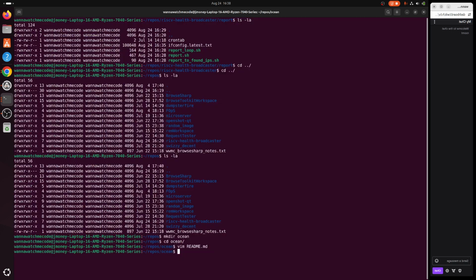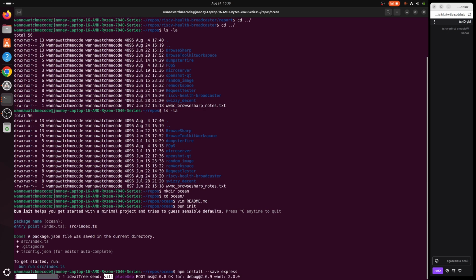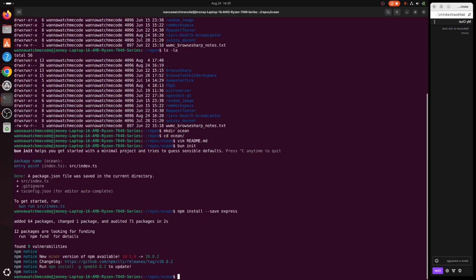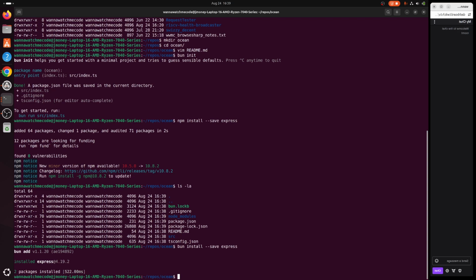Okay, just so we can remember what we're actually doing here, we'll do bun init ocean. Let's do source index.ts. Okay, and got that. We'll do npm install --save express, because I'd prefer to use Express. I know Bun has a built-in server library, but I want to have the option in the future. Whoops, I did npm, not bun. Let's do ls -la. Let's do bun install --save express. So installed express, 2 packages installed.